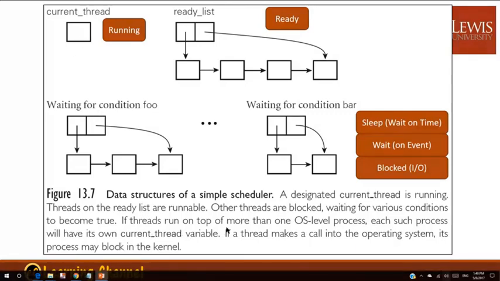If a thread runs on top of more than one OS process, each such sub-process will have its own current thread variable. If a thread makes a call into the operating system, its process may block in the kernel.